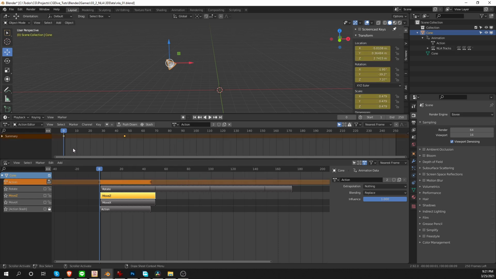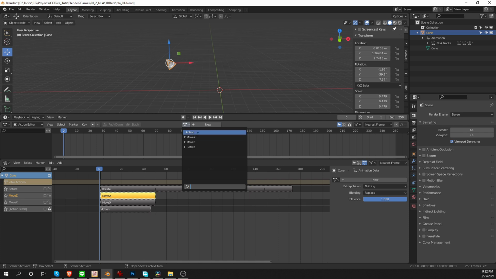In the previous video, I mentioned that if an action is not active on any object and it is not tagged with this fake user, this shield icon here, then it will be deleted the next time you save, close, and reopen your scene. But if you stash your action, it becomes part of the NLA and Blender won't delete it. If we look under the list of actions here, you'll see that the new action that I created is not marked with a 0. That is because it is used down here in the NLA.